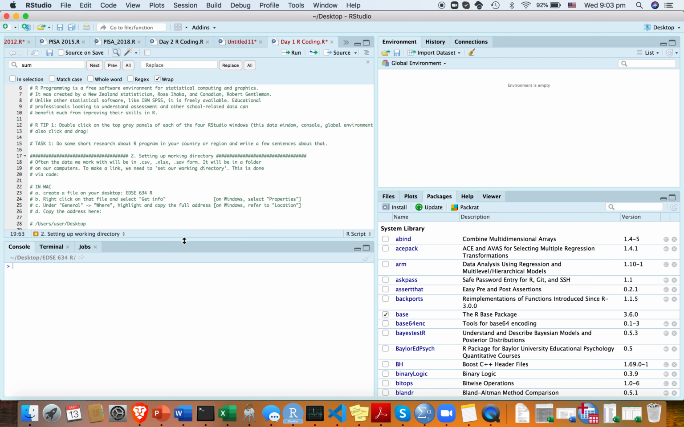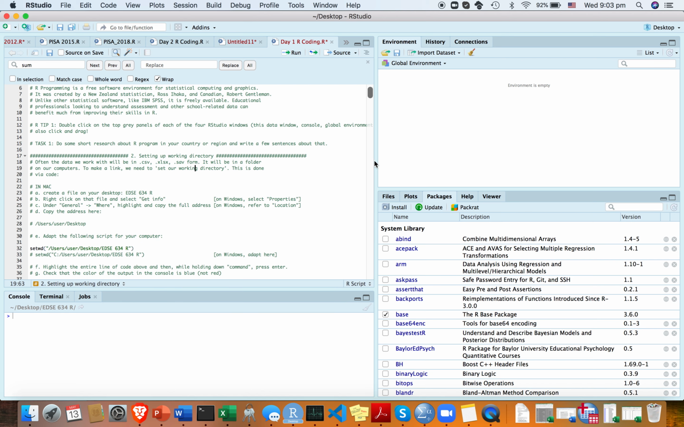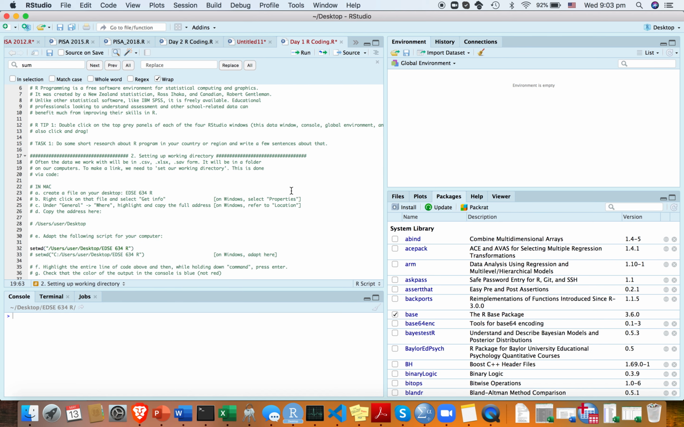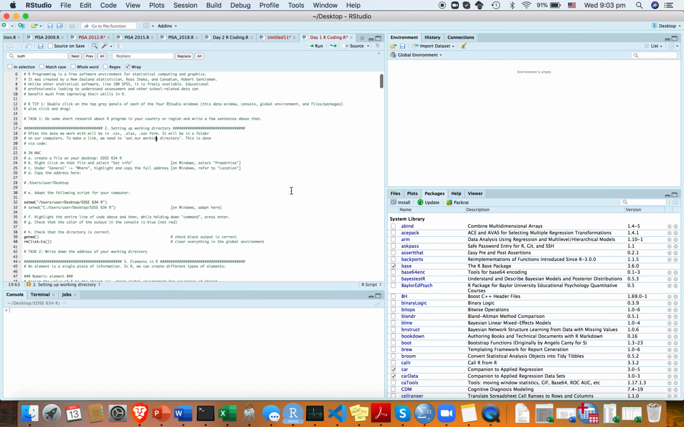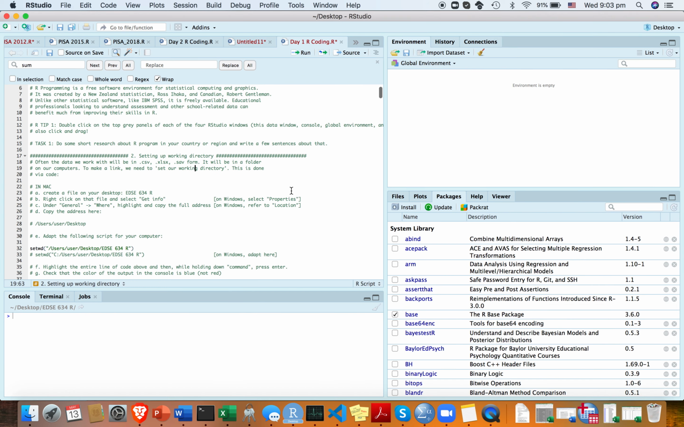Another tip: on a Mac, it's Command minus to make the print smaller, and Command plus to make it bigger. You can find out what that is on a Windows machine as well.